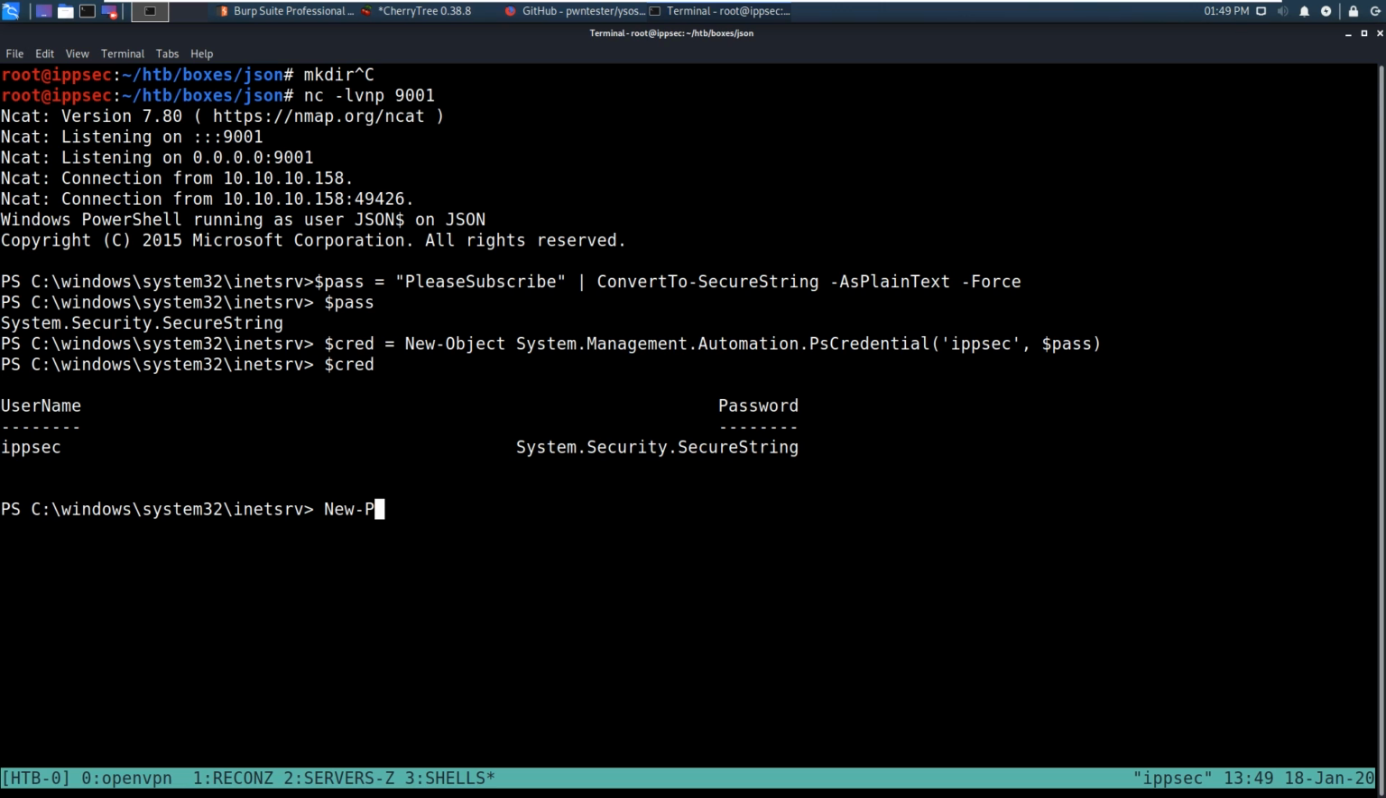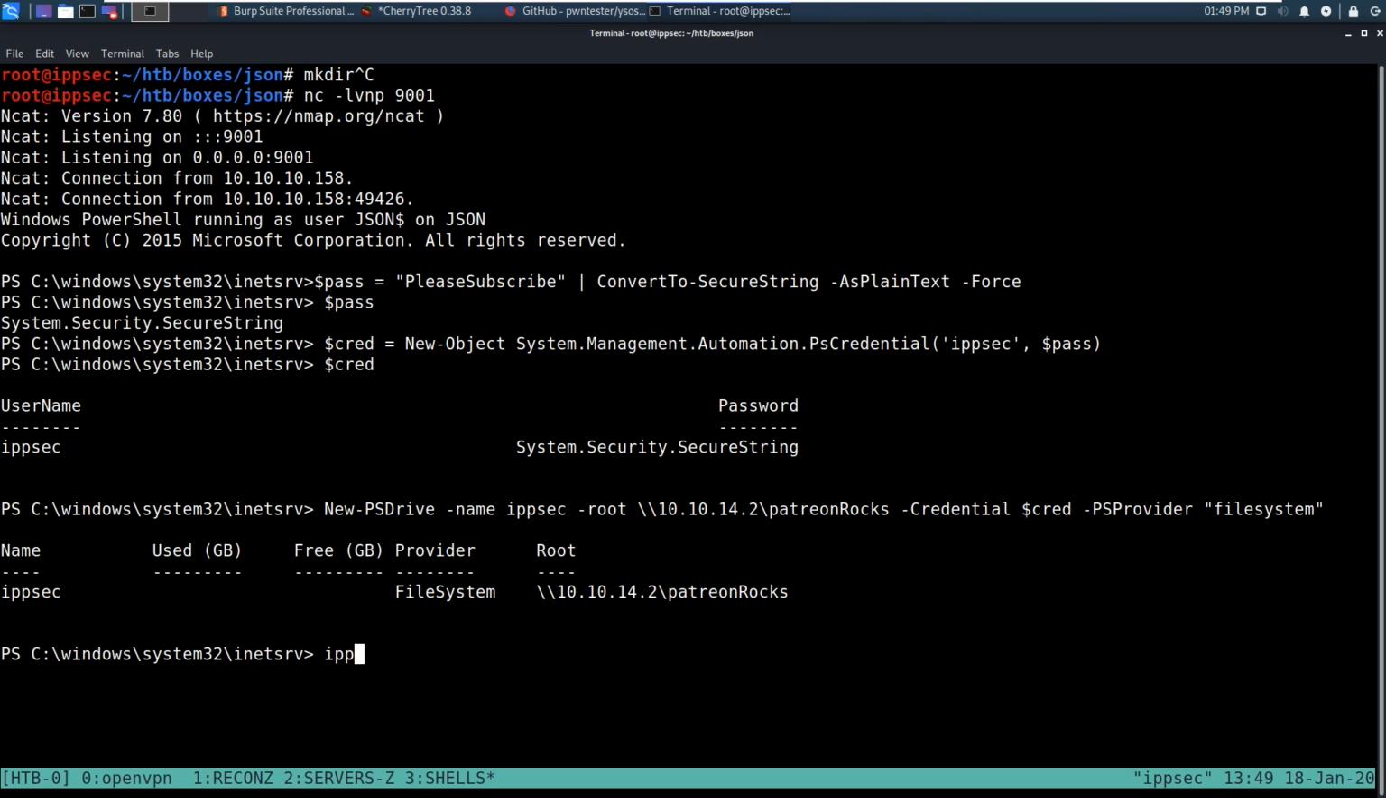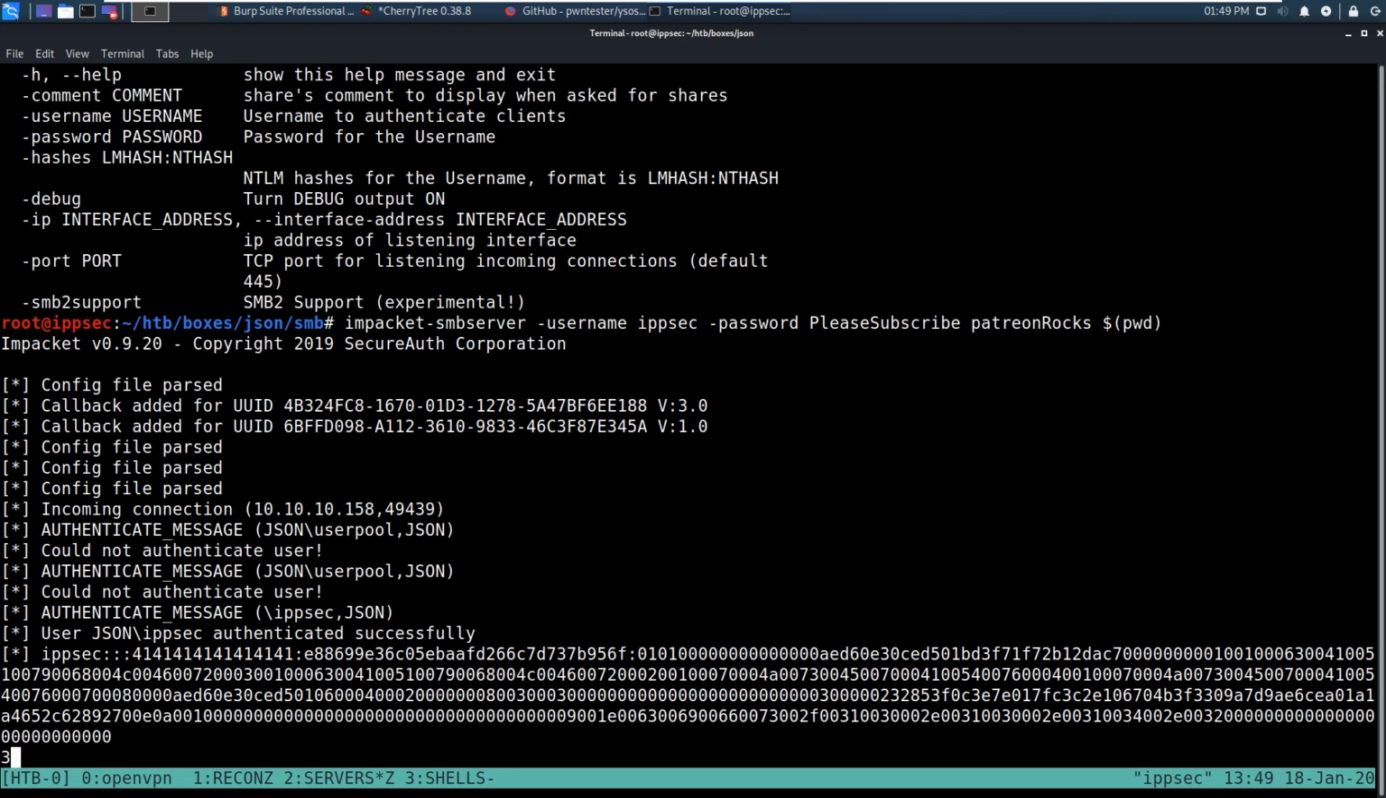So now we can do New-PSDrive -Name IPSEC. And this could be just like Y colon, it can be anything. This is the drive name. So -Name IPSEC -Root \\10.10.14.2\PatreonRocks. If you don't support me on Patreon, you really should. So -Credential $cred -PSProvider FileSystem. So it looks like a lot of work, but now this just saves a bunch of time. So I can do cd IPSEC: and I am in this SMB share.